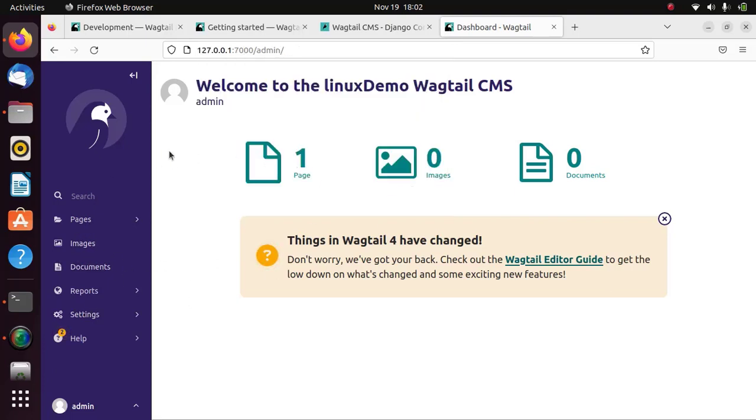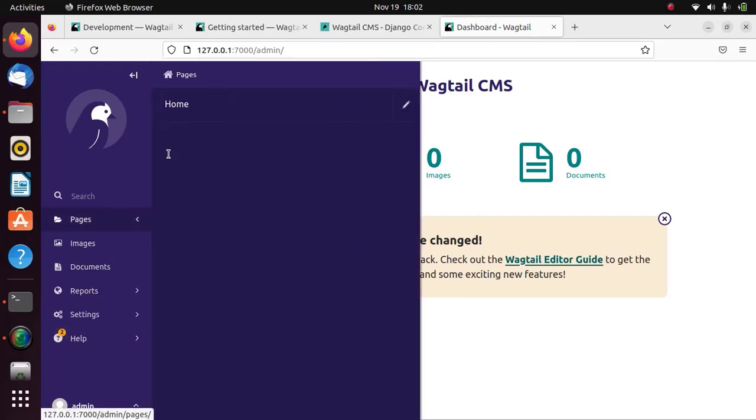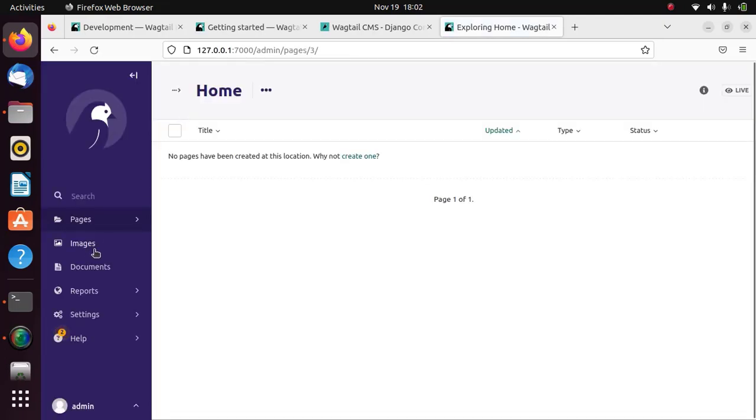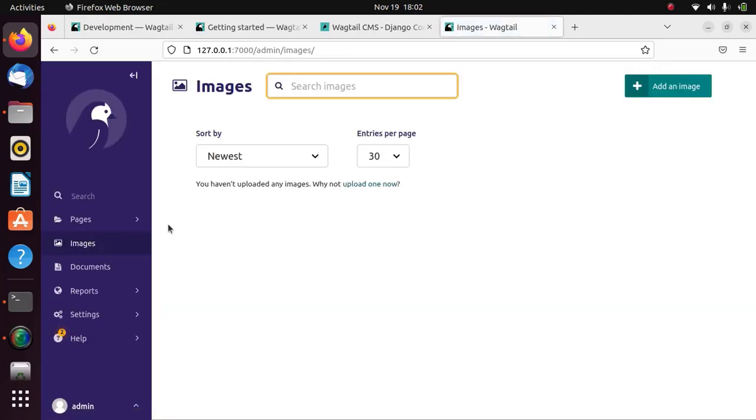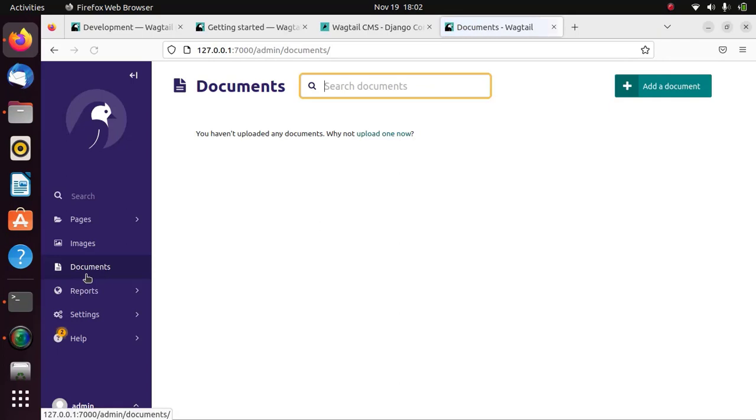So this is it. You could see welcome to the Linux demo Wagtail CMS. This is our home page. We could check pages. We don't have pages yet. We don't have images. We just have everything refreshed.